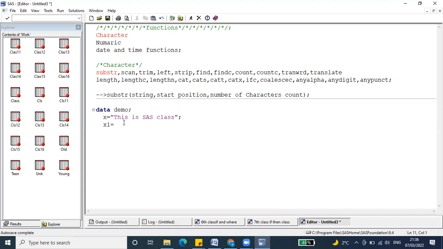So here I'm declaring the substring function. First we need to declare the string. So here X is the string, the X variable is the string. So I need to cut only HIS. I need to cut only the 3 letters HIS.